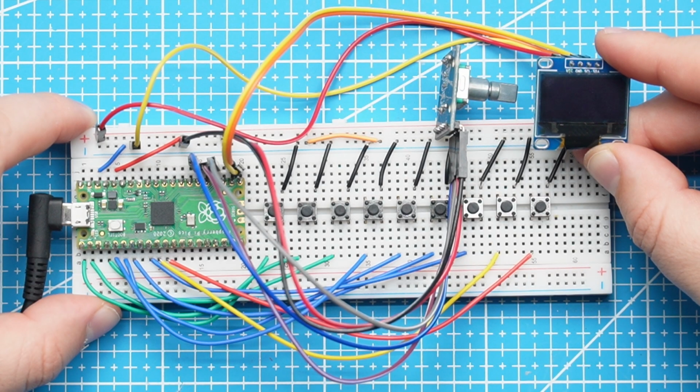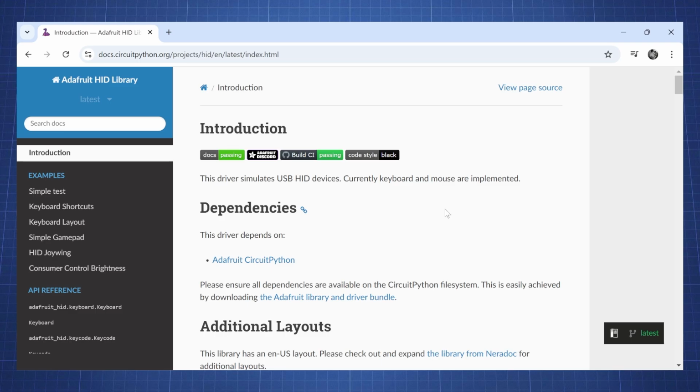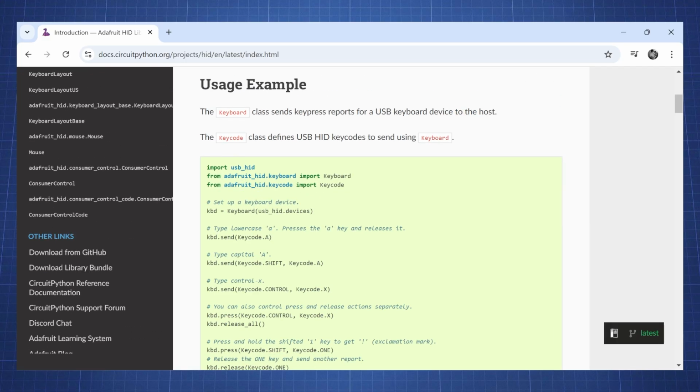a real macro keyboard. To create a macro keyboard, like we said, we need an HID library, and Adafruit has a very good one. So this one is already included in the library that you already have copied to the CircuitPython, and you can see there's a lot of examples here.